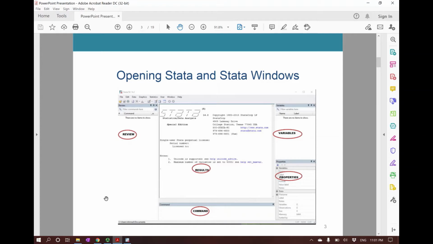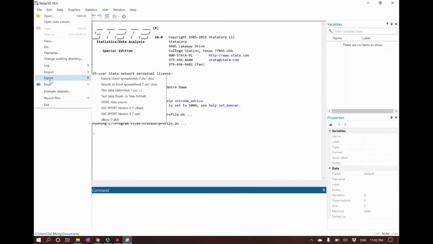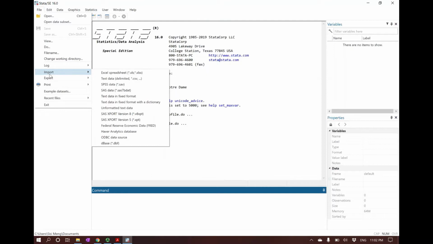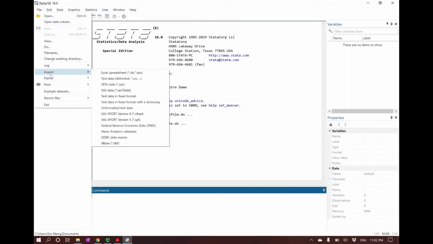Let's take a look at the opening screen with Stata. First of all, in the top row, you have a set of menus: File, Edit, Data, Graphics, Statistics, User, Window, and Help. I mostly use this File toolbar to, for example, open data, save or save as data, or import and export some Excel files to and from Stata, which I will show you in a moment.